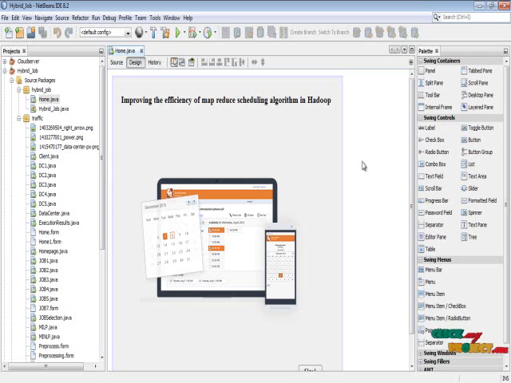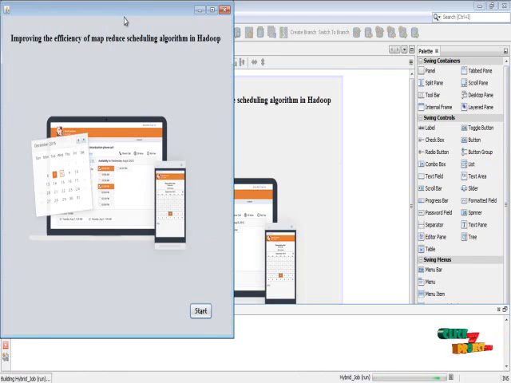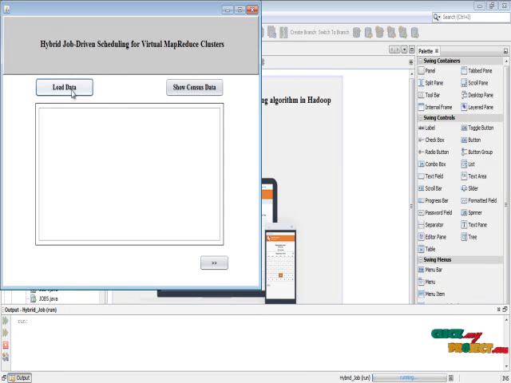It is our project source code, hybrid job. Extract these packages. There are two types of packages: hybrid job package and traffic. Click this HomePage.java and right click this run file. So it is our project home page. Click this start. So it is in load data.